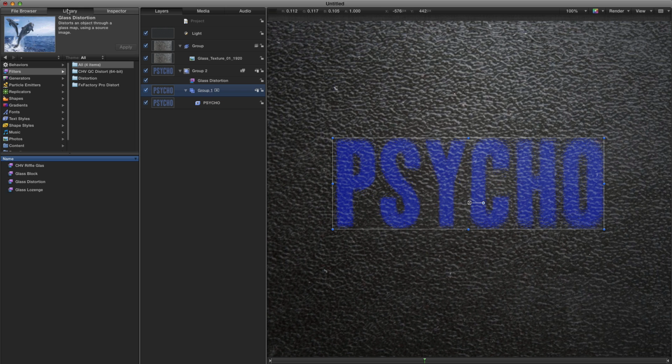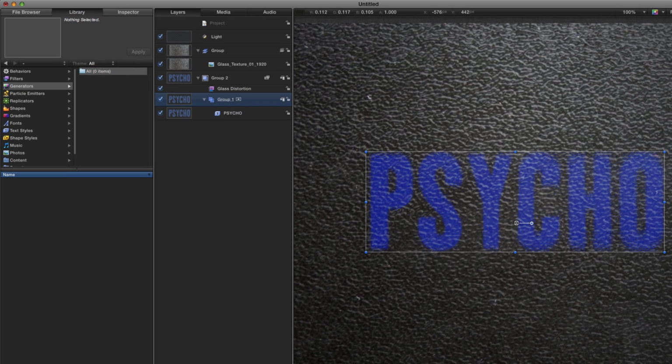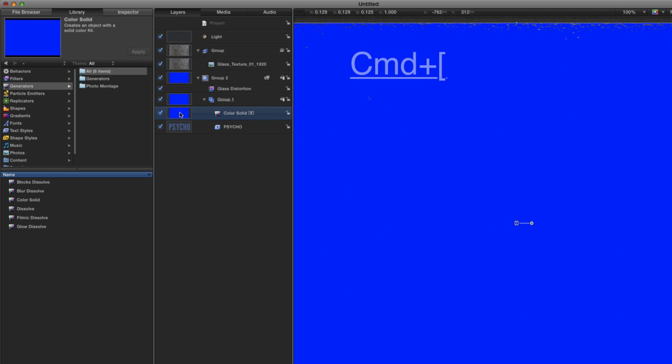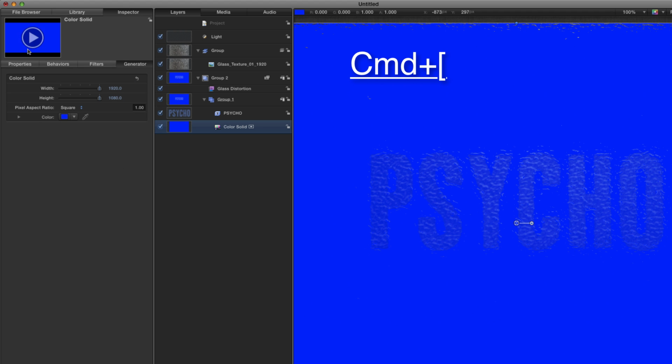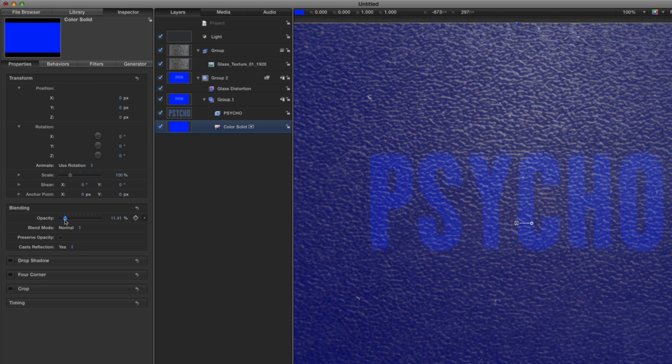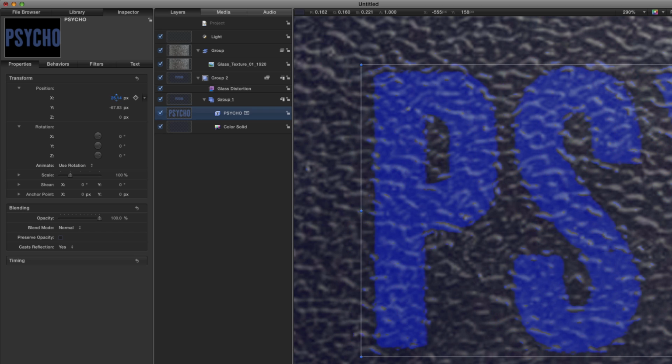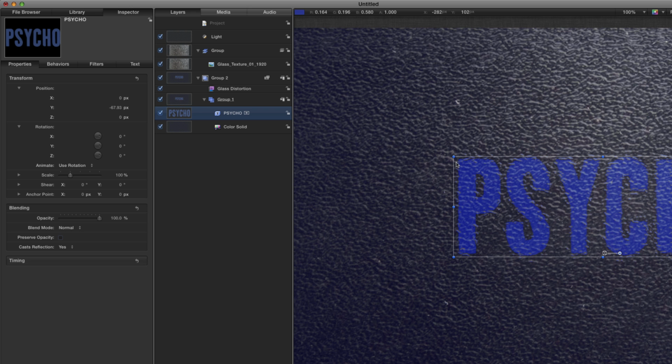And I'm going to do that by adding a color solid to it, and move that to the back of the group. And let's turn down its opacity. And now you can see the difference between that and that. If I move that text, if you look closely, you can see that's being displaced correctly by the glass, exactly what we want. Whereas, turn it off, and it's not. So there you go, handy little trick.